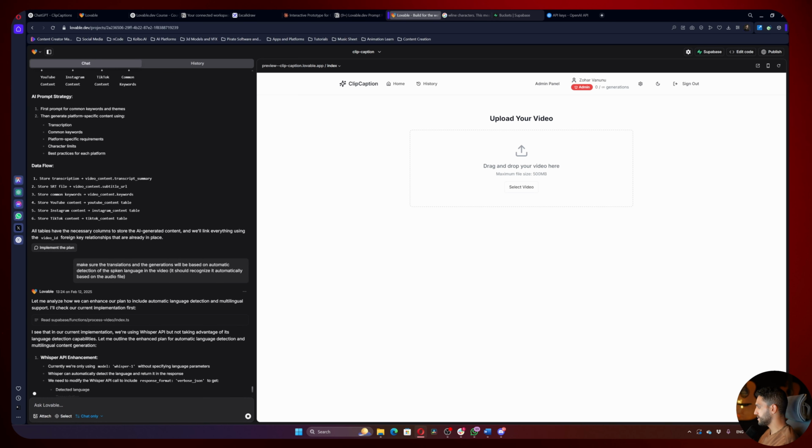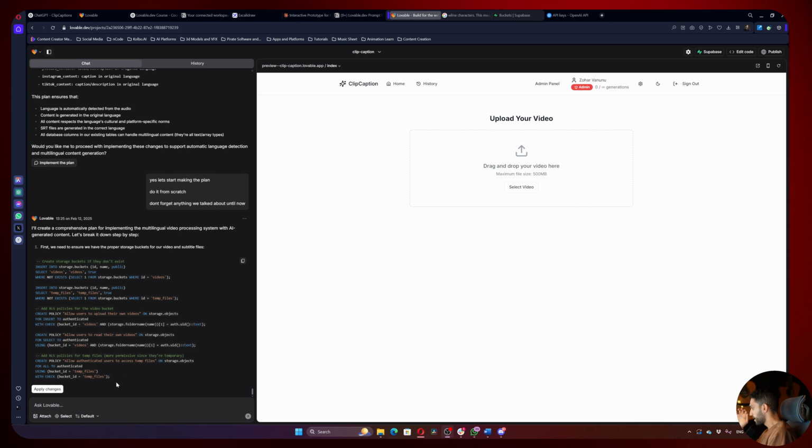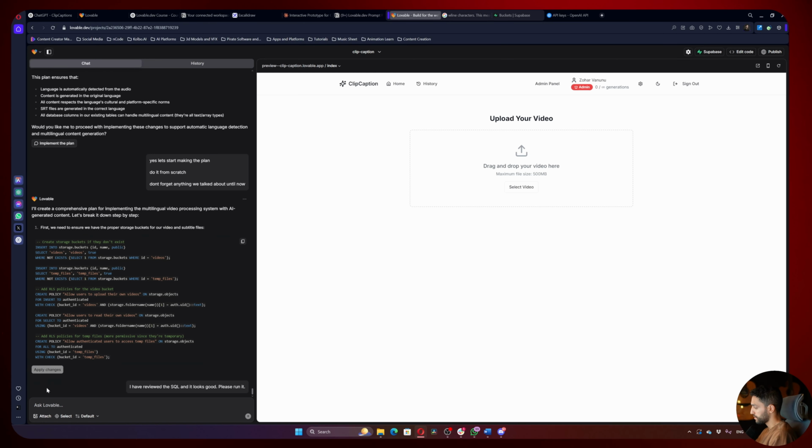Great, and that's why I did it, because he planned to do it with Whisper, but as you can see, he's not taking advantage of its language detection capabilities. So now we're making sure we're also using that. It's really important. Okay, let's apply the changes that he asked.